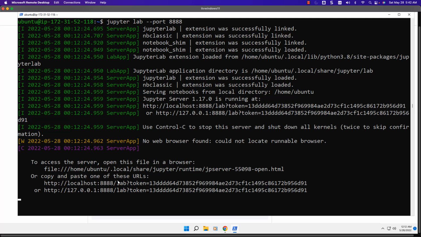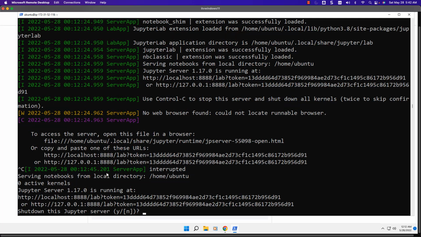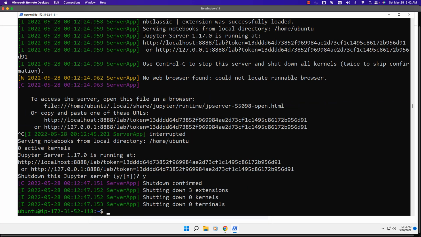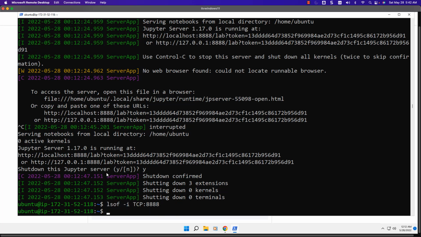However, we have run JupyterLab in the foreground. That's why the screen is being controlled. If we hit Ctrl+C to come out of it, automatically JupyterLab will be killed, and also there will be no application running on port number 8888. Let me say Ctrl+C, then Y to come out of the JupyterLab session. Now we are out. As JupyterLab is killed, now if I say lsof, it will not list anything.